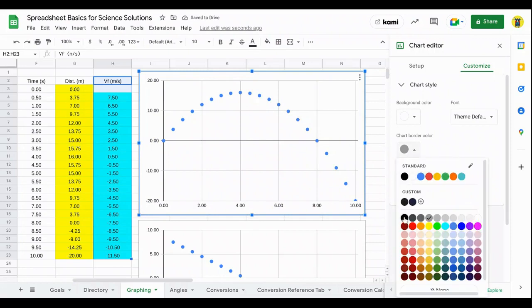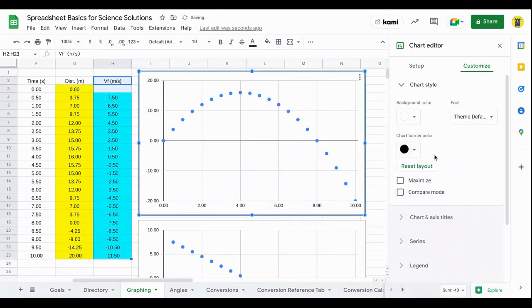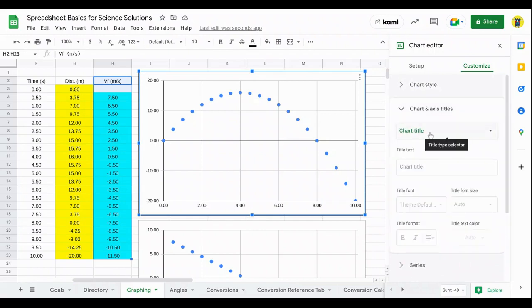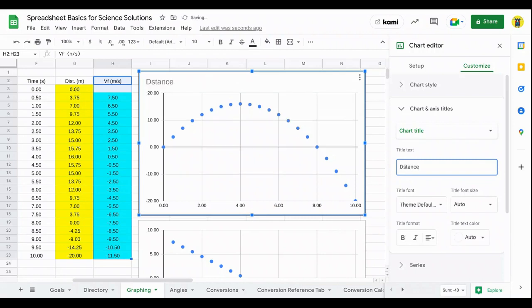Now, the color of the border, you can change that. It usually defaults to like a light gray. I made it black instead. All right, now chart title and axes title. If you click this drop-down menu, you can select what you want to edit. We're going to start with the title of the graph. Usually you want a title that tells you what it is graphing. So in this case, distance versus time.